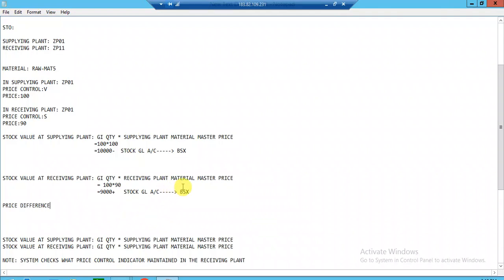So if there is a price difference, here you can see stock value decreased at the supplying end by 10,000 US dollars, and at the receiving plant stock value increased by 9,000. So if there is a price difference, the system posts that price difference amount into the profit or loss GL account with the transaction key AUM.